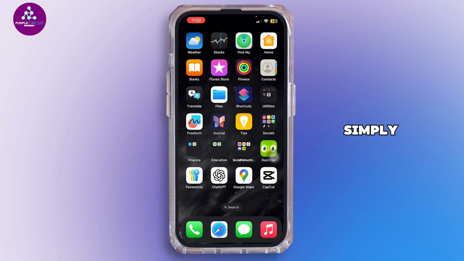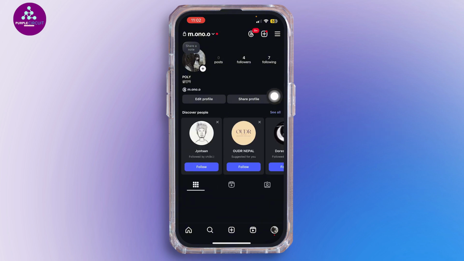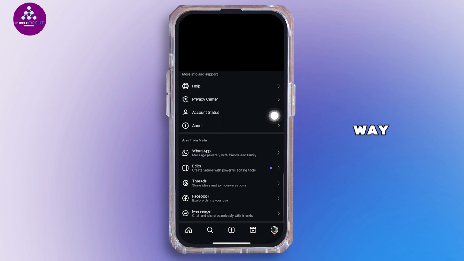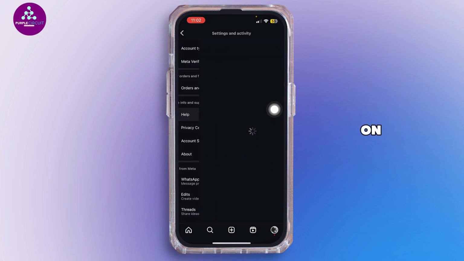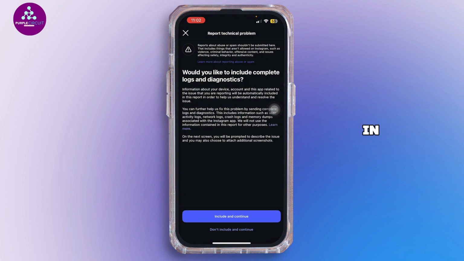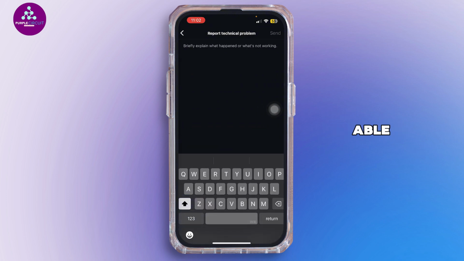If not, you can simply open up your Instagram, then move to settings. Go ahead and tap on the settings icon. Then scroll all the way to the bottom, then simply tap on help. Go ahead and tap on report a problem, and just like that, describe the issue in detail and submit the report. Just like that, you'll then be able to fix your issue.